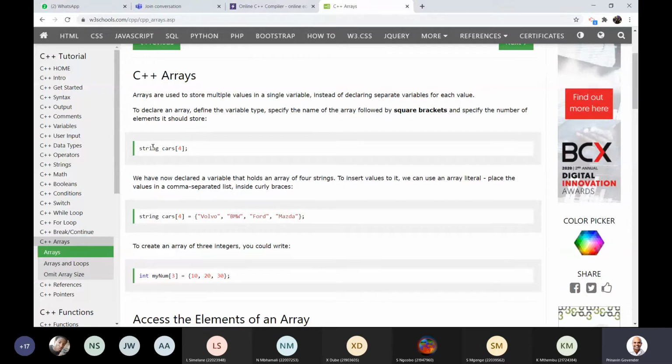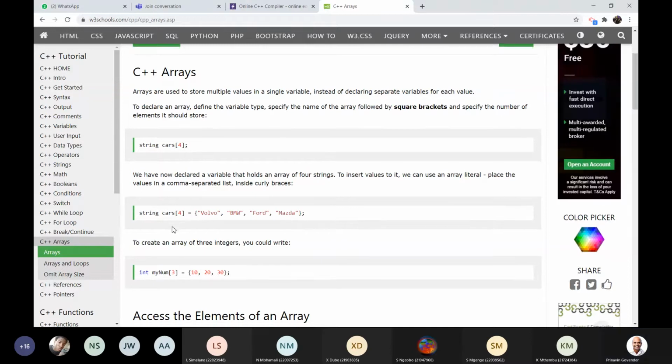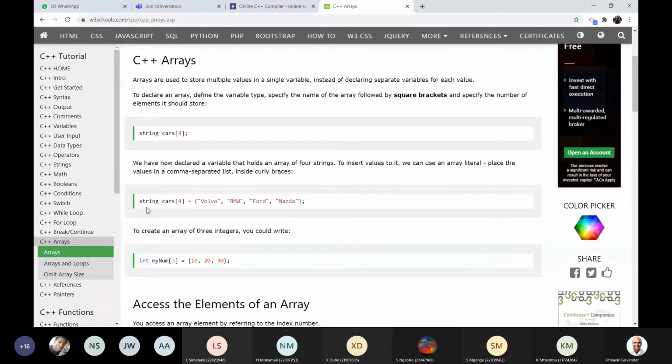String. So there's the data type. I'm declaring string. The variable for the array is called cars. There are 4 elements in there. And each element, in this case, Volvo. Oh, I like a Volvo. I got a Volvo. BMW. Who likes a BMW? There's a Ford and Mazda. So there are 3, in fact, 4 cars, if you can think of that, in the array.